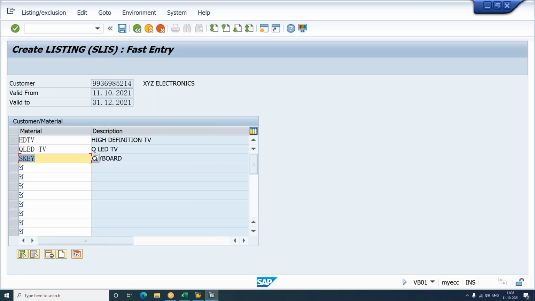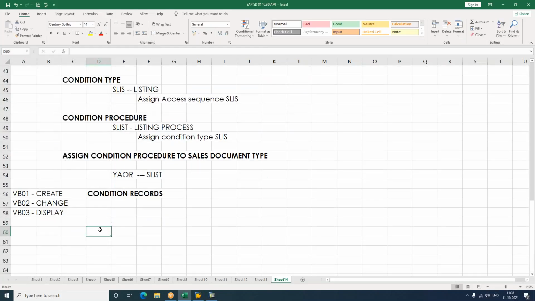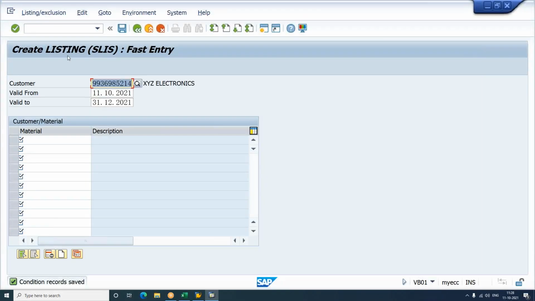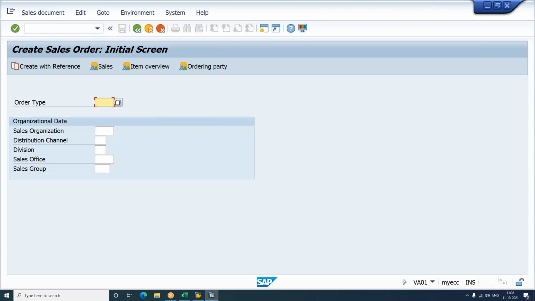Maintain this information, and try to save this particular record. Done. Now test it. The last and final step is the testing. Without testing, we don't know whether the functionality has been mapped perfectly or not. So create an order with VA01. An order needs to be created. Use what document type? YAOR, because we have assigned it against this YAOR only. So maintain that document type and test it.